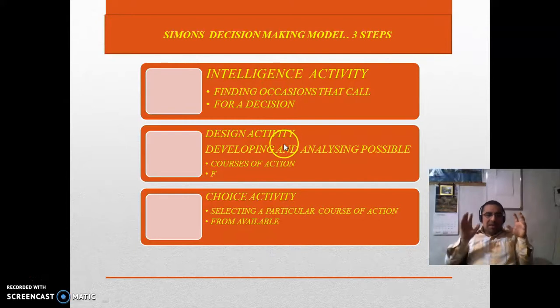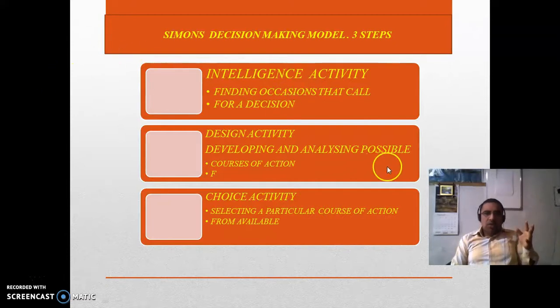After that comes design activity. Now you know that there's illiteracy in my area. So what will you do? You will develop analysis. Should I start evening schools, should I do more recruitment? So this is design activity. You develop and analyze possible courses of action which will help you to reduce the illiteracy.